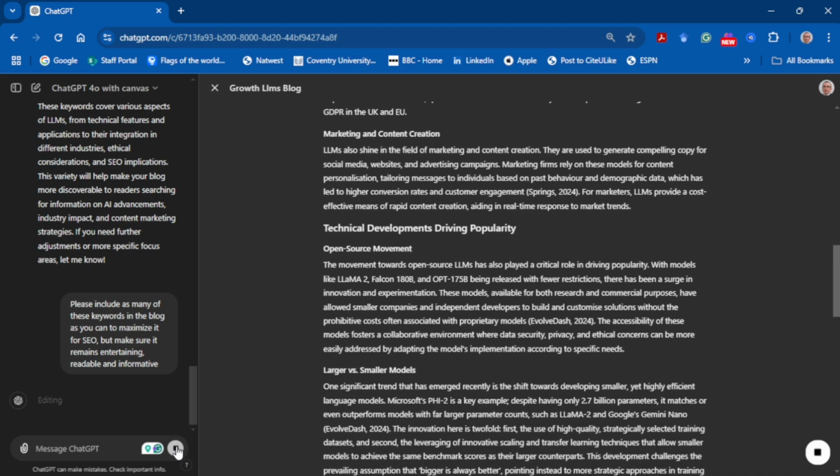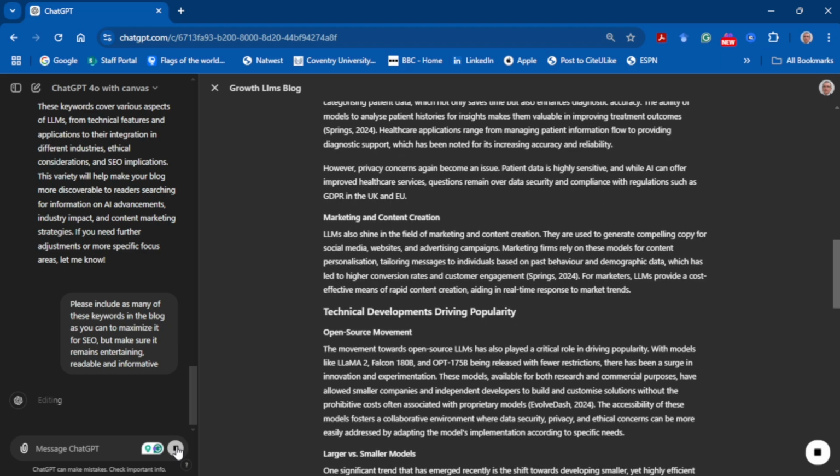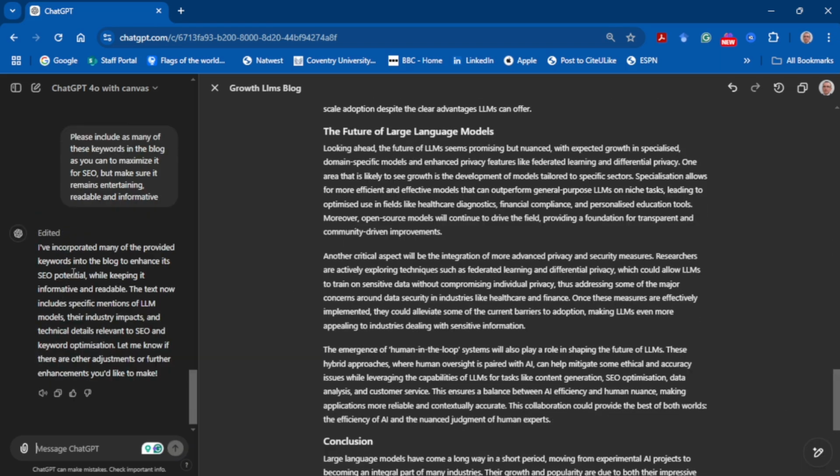It's now editing the blog to add in these keywords, going through line by line. So I've incorporated many of the provided keywords into the blog to enhance its SEO potential while keeping it informative and readable. The text now includes specific mentions of LLM models, their industry impacts, and technical details relevant to SEO and keyword optimization. Let me know if there are any adjustments or further enhancements you'd like to make.